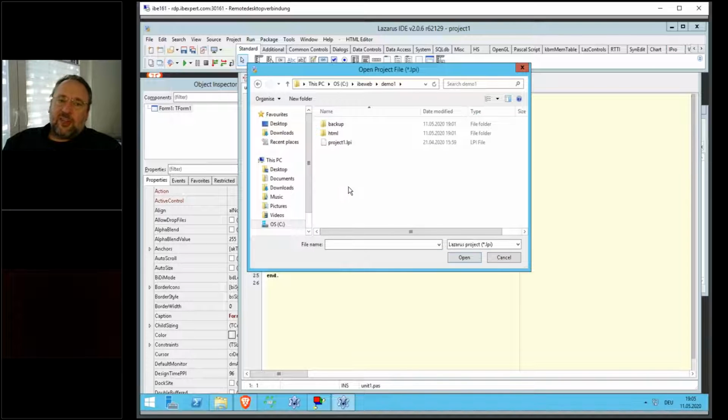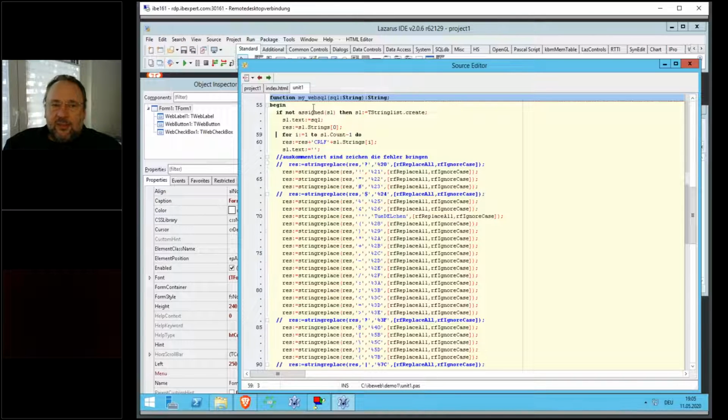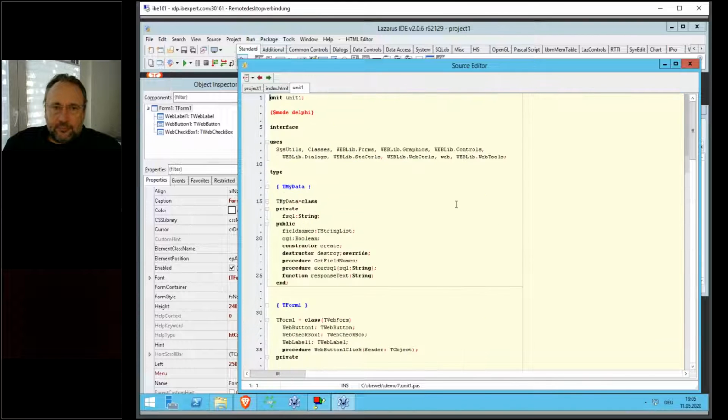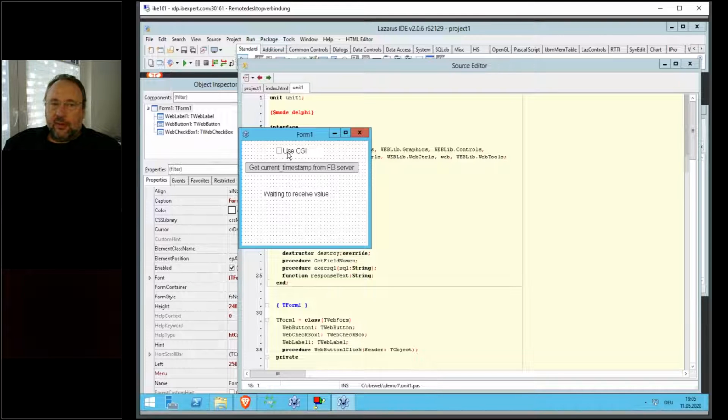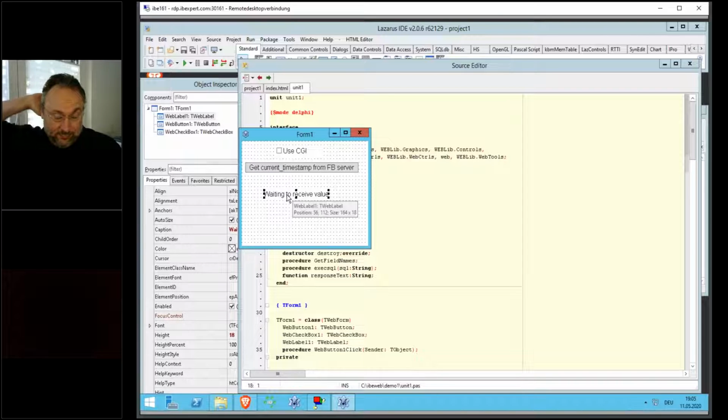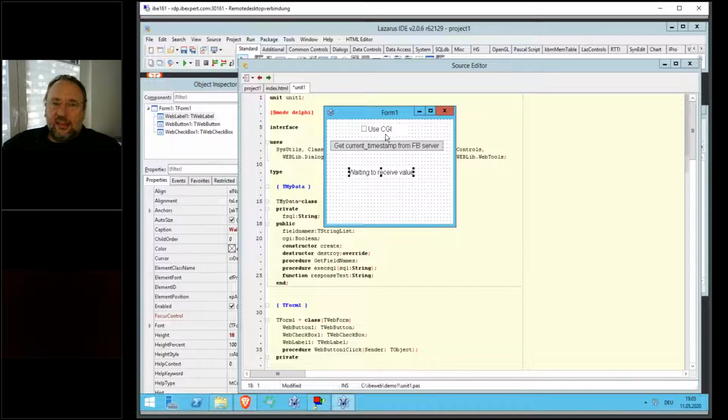Let's go to the original project that we are currently talking about. The project is the project 1 here from this directory, and the project 1 from this directory has the following source code. We have here now a form, use CGI. We have a button, we have a label. Let's have a look at how it is technically implemented. Technically, we have here the checkbox, which is at the moment not really important. We will use that later.